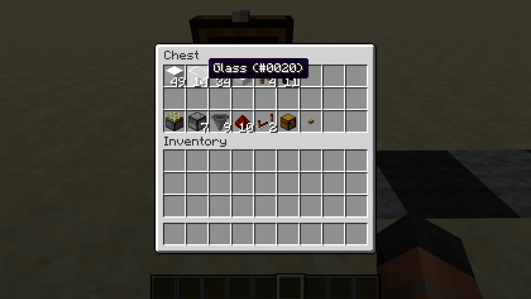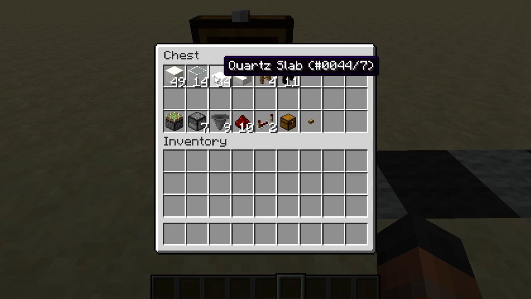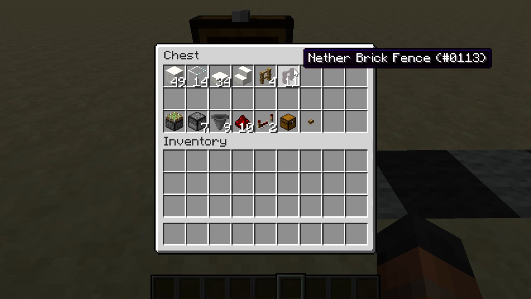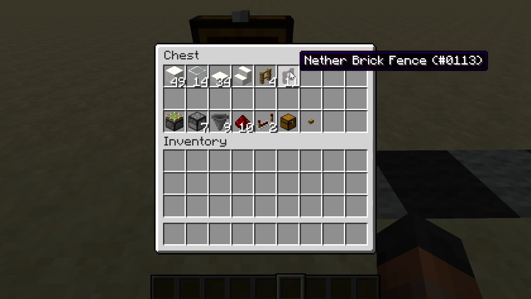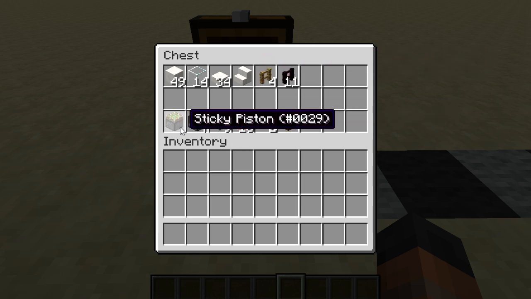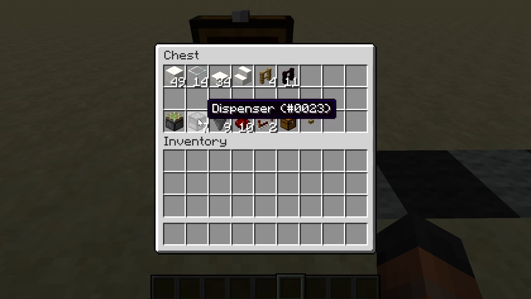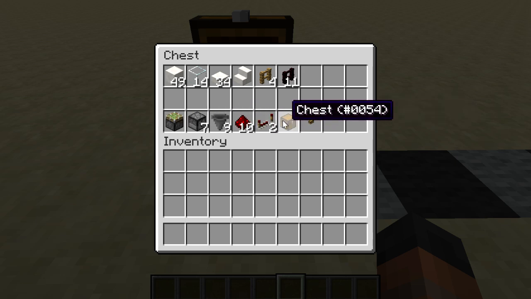You can replace that with full blocks. However, it's nice to see into the farm. Then we have 34 half slabs, a stair block. We have 4 fence posts, 11 nether brick fences. And if you're changing the size of the farm, then the amount of these will change. Then we have a sticky piston, 7 dispensers, 9 hoppers, 10 redstone, 2 redstone repeaters, a chest, and a button.